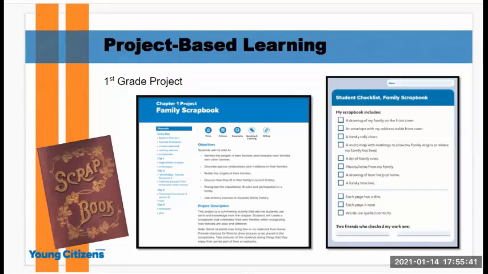You can see on the project page, there is a materials list and what to cover each day. So this project would last 4 days. There's objectives and a description. And you also have a checklist for each student, what their scrapbook needs to have in it.